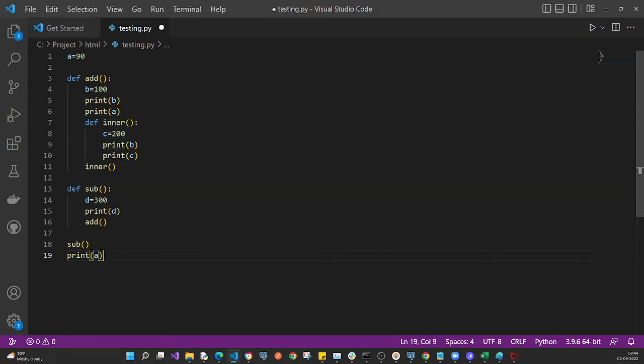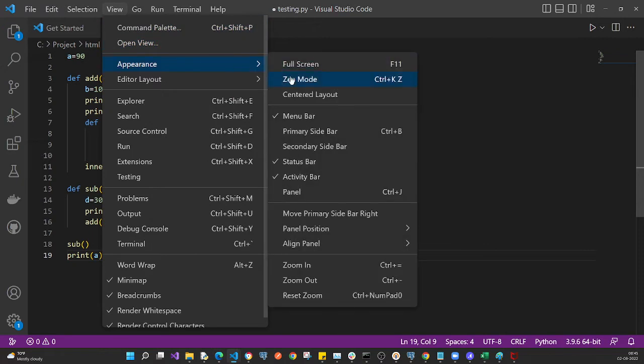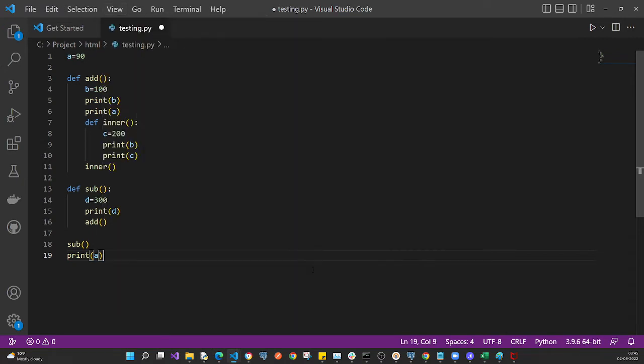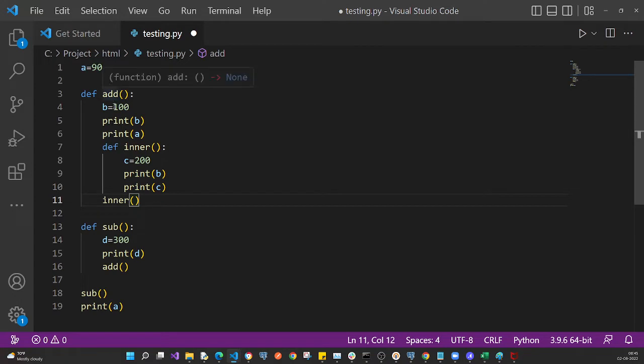Okay, so this is the code which I've written. Just randomly created some functions. I created a function add, subtract, and inside add I have created inner, right? So these are the functions that are created.